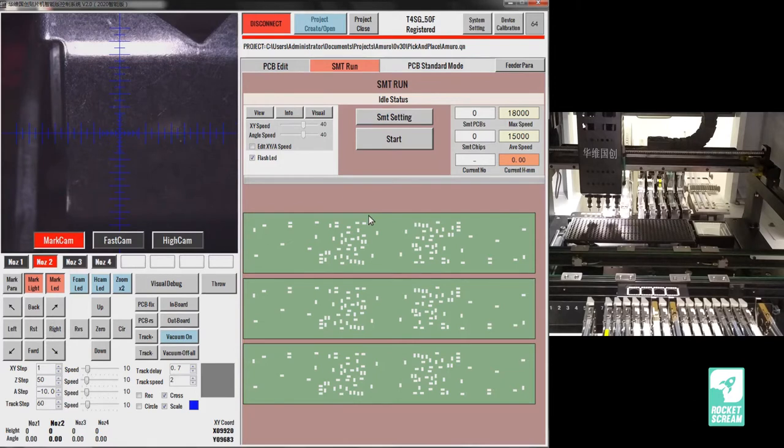So other than that, all you need to do is load the PCB on your conveyor belt and click on start. So I'm going to prepare the board, the PCB, now. I'm going to apply some solder paste on the PCB. And after that, we'll come back and load the PCB on the conveyor belt, and we'll be ready to run the pick and place job. Right.